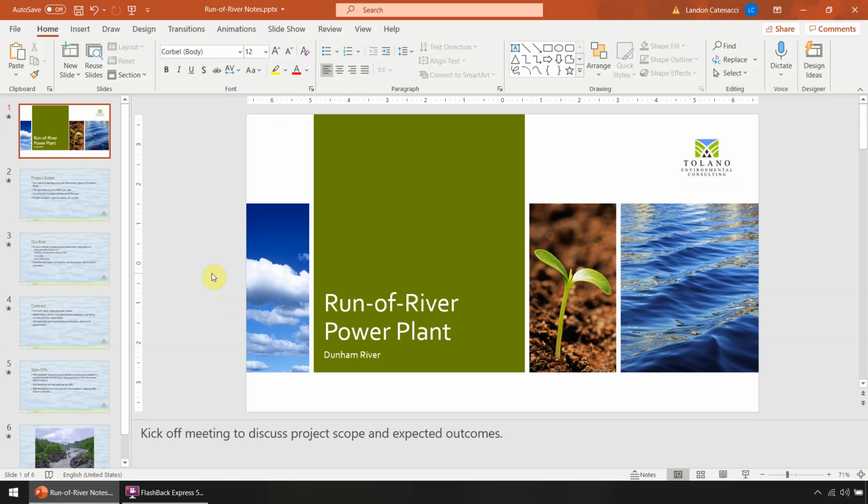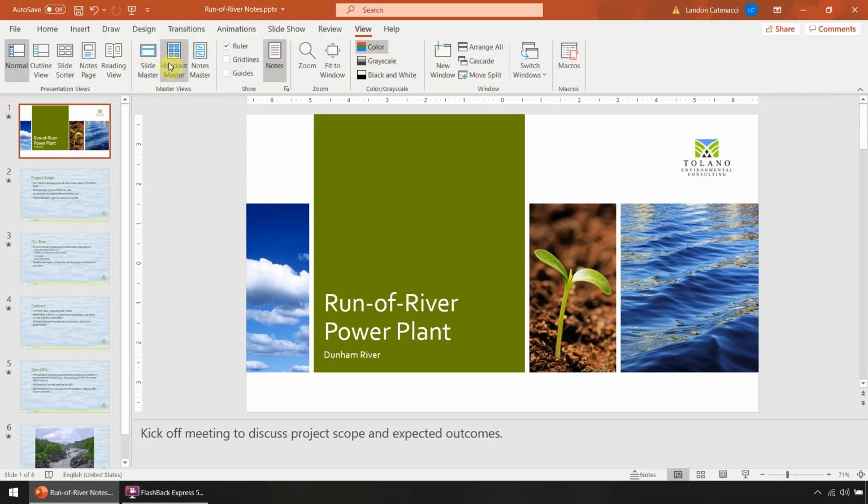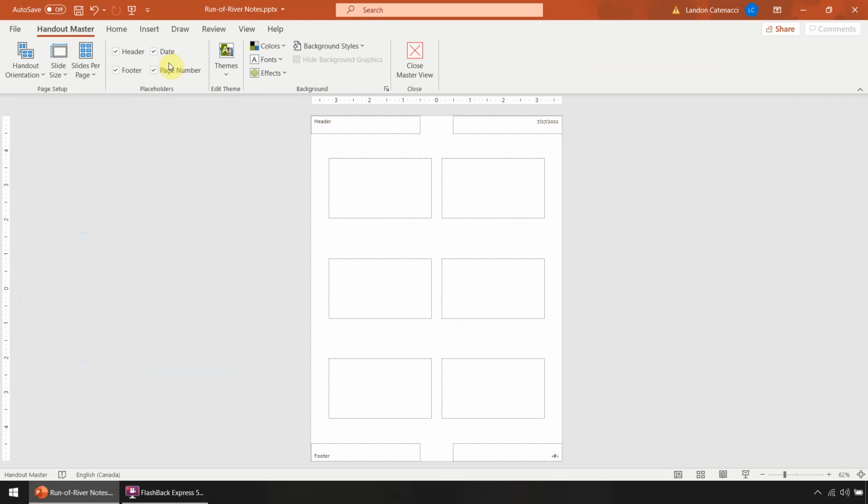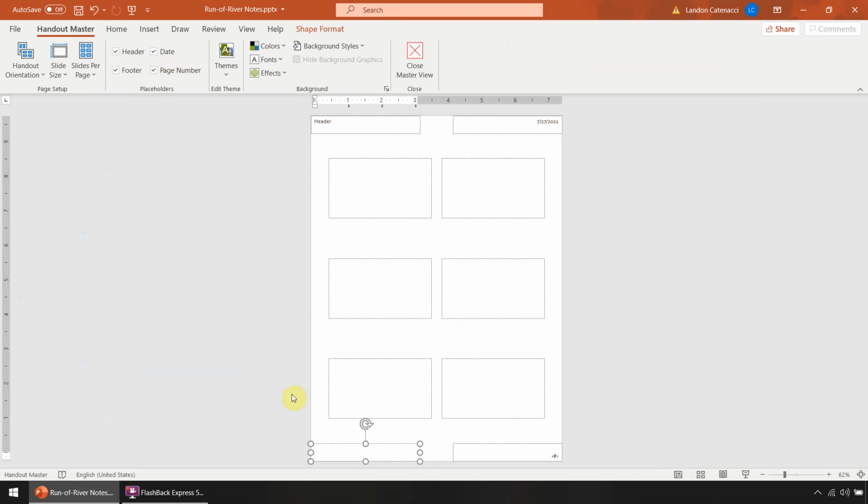We went to the Notes Master to see how the notes are going to look. Let's go to the Handout Master to see how everything will look. Let's click on the View tab, and click on Handout Master. In the footer placeholder, let's type the following: River Power Plant.